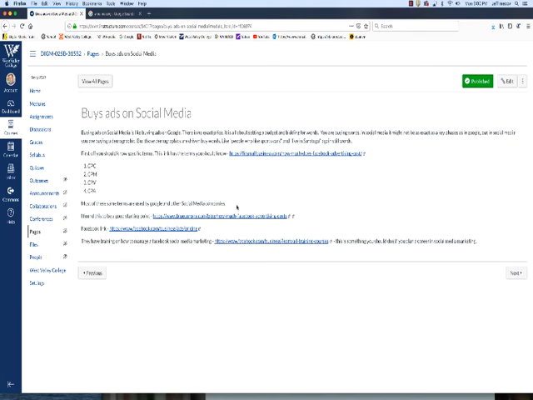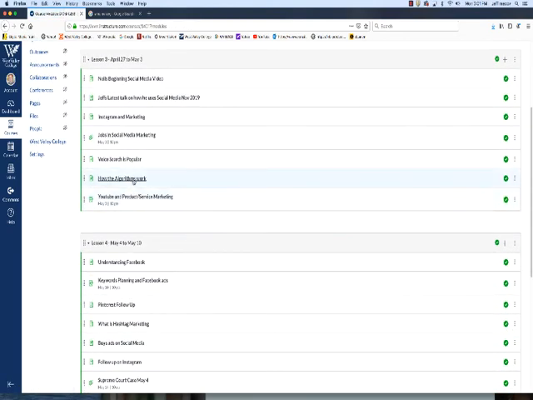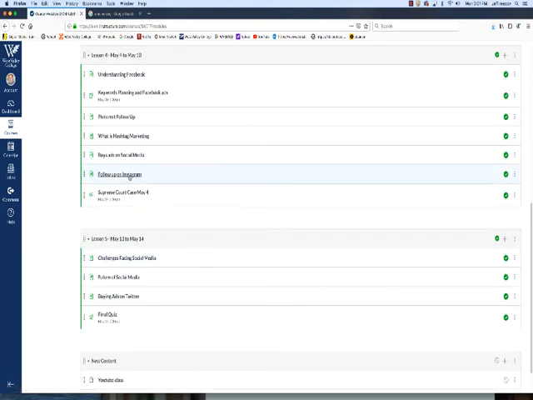So if you could read about buying ads and know what some of these terms are, like cost per click, cost per impression, and so on. These are basic terms that all advertising on the internet uses, even Google or Facebook or Twitter or whatever. And then the last thing for this week, well, there's a follow-up.